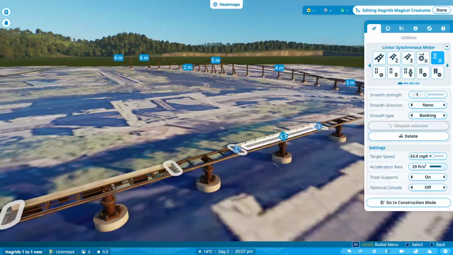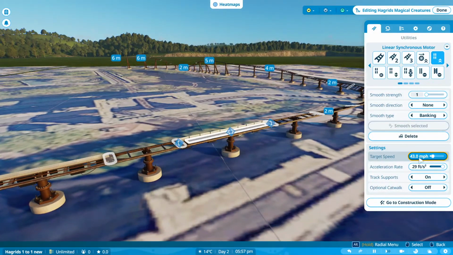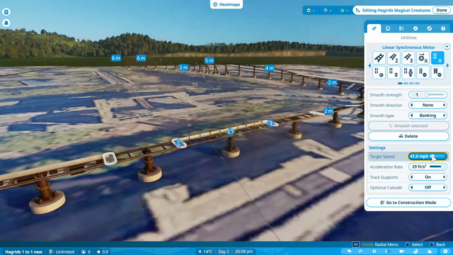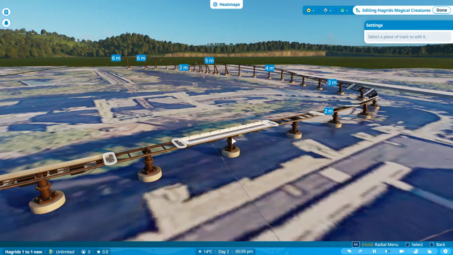But see, this is the thing, this is still at 43. Can I put it at 42, or does that not work? It only goes in like 2 increments. I don't know if that's my mouse or not, hang on. Can I go to 42? I can't even go to 42. And I have my mouse on the least sensitive it can go.